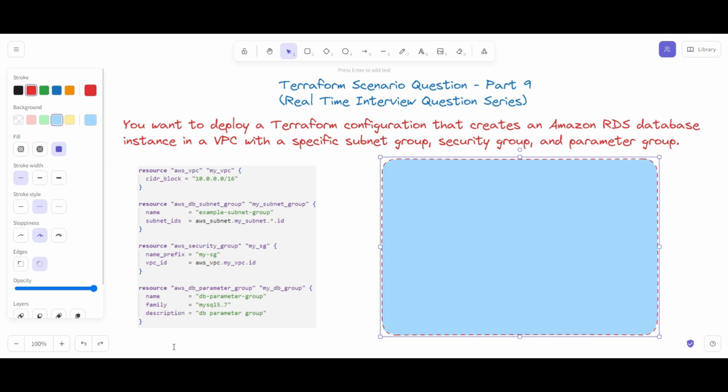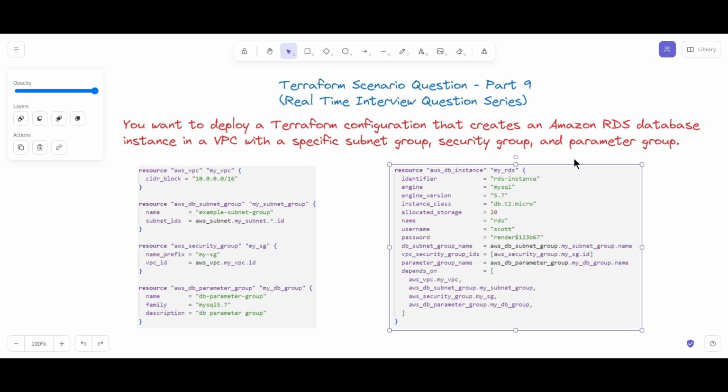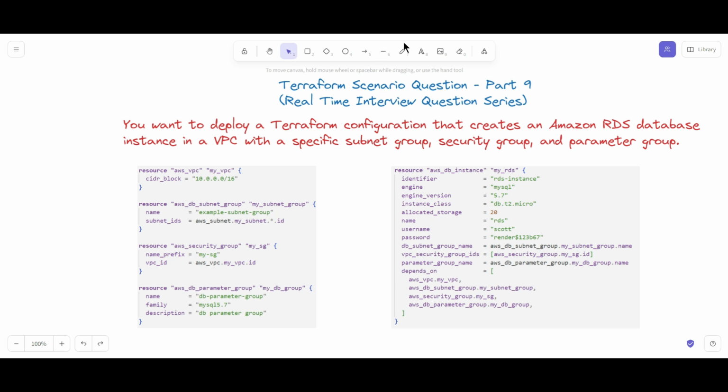Then the security group resource, my SG, we provided a name, and which VPC to use, the one we created before. You can see that here the VPC ID is of the VPC resource that we created, and the aws_db_parameter_group, my DB group. It has the name and the family as well, so that when we create the RDS instance, we can link all these things in depends_on.